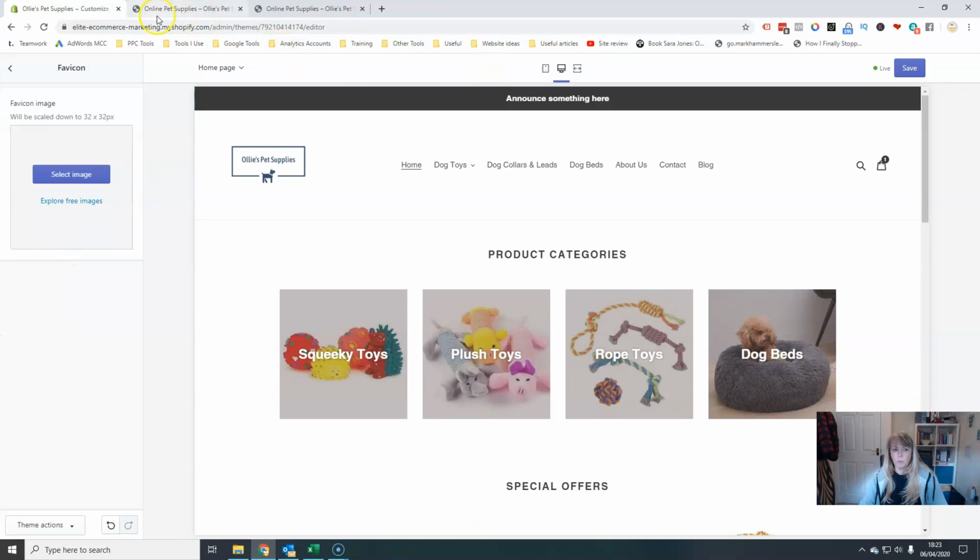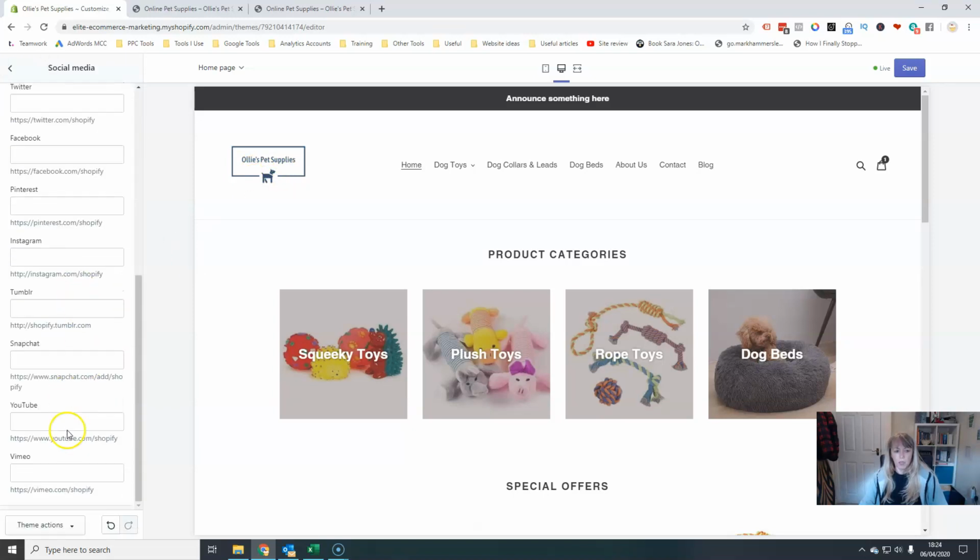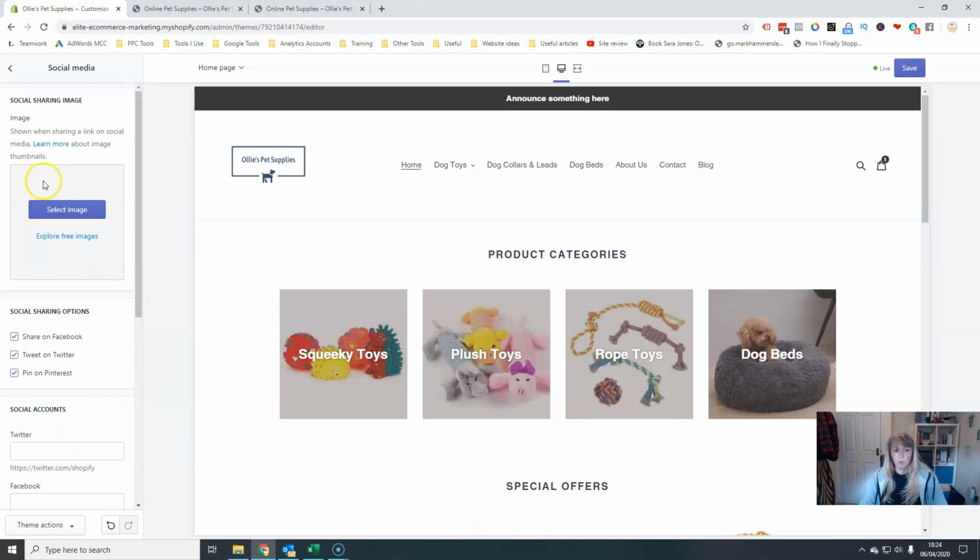Favicon, it's well worth updating a favicon. So a favicon, this is the favicon, this little green Shopify logo here. If you don't upload one, then it'll just be a generic globe like this, which doesn't look great. So make sure you have a favicon, which usually is a small version of your logo. So for this one, for example, I'd probably just do that little dog and upload that as a favicon.